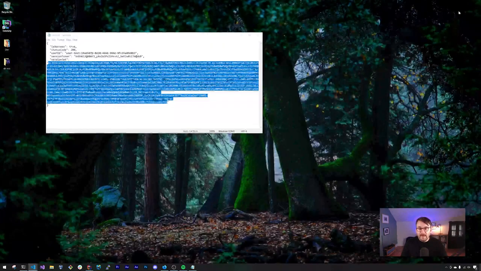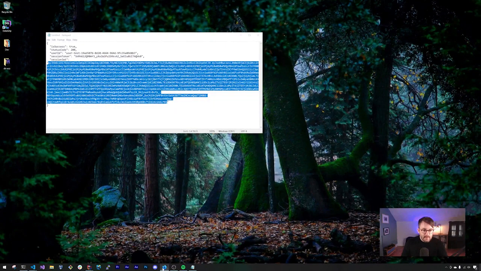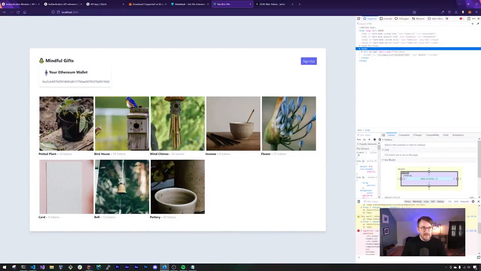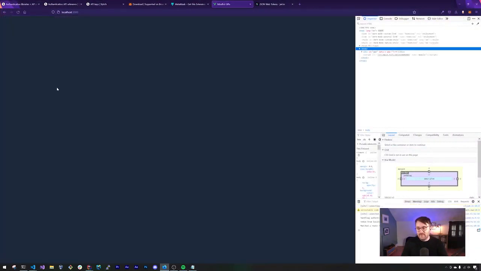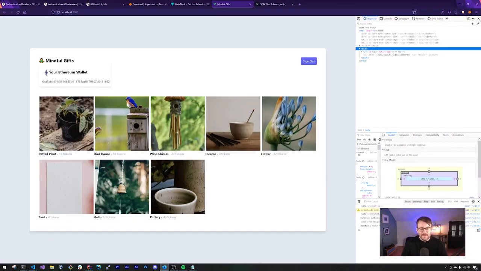Okay, so if we come back to our UI, we can now see that the user's Ethereum wallet is visible in the browser. So this is the public address for that particular Ethereum wallet. And we can imagine a situation where once the user has authenticated with this wallet, we could come up with a way to enable them to purchase assets from the gift shop using their Ethereum wallet that they've authenticated with.